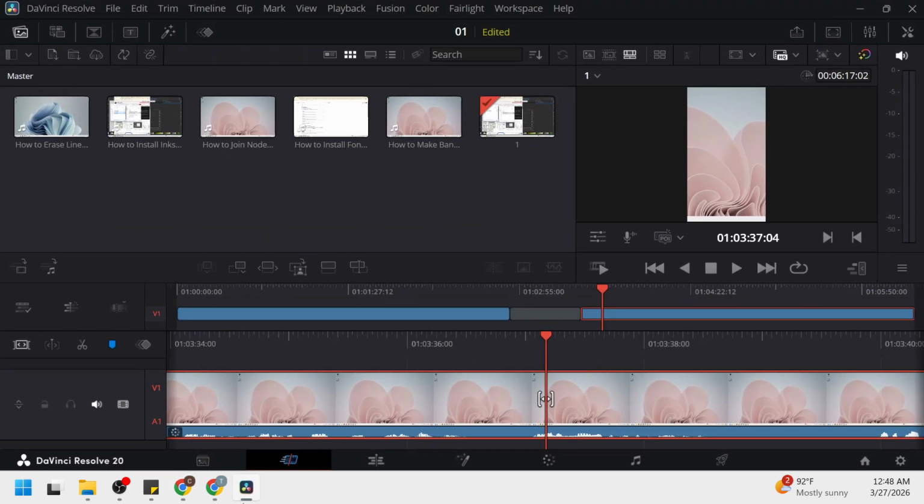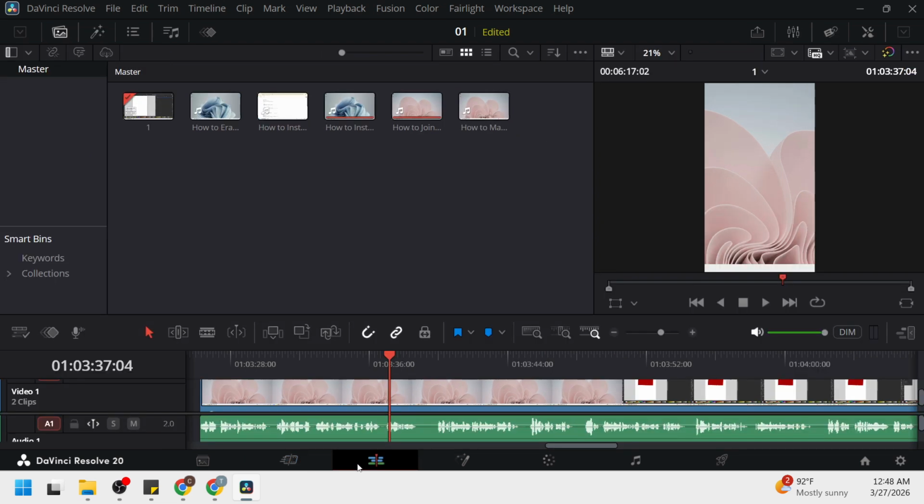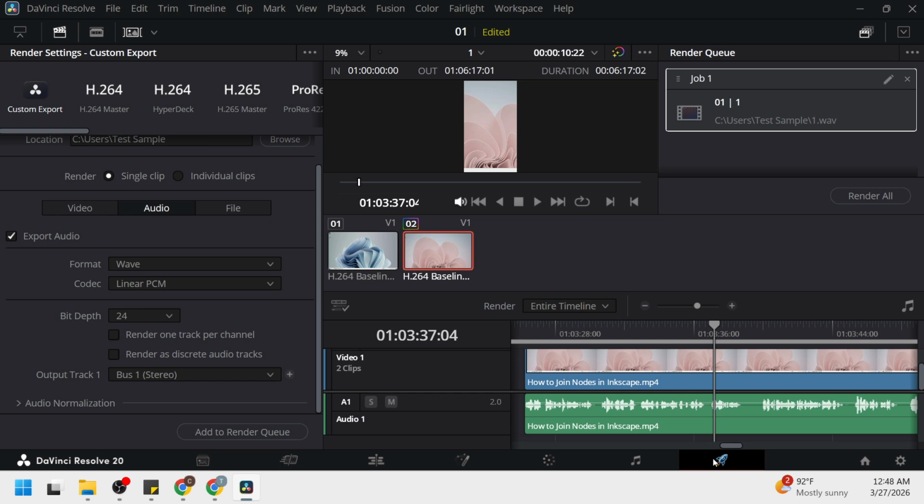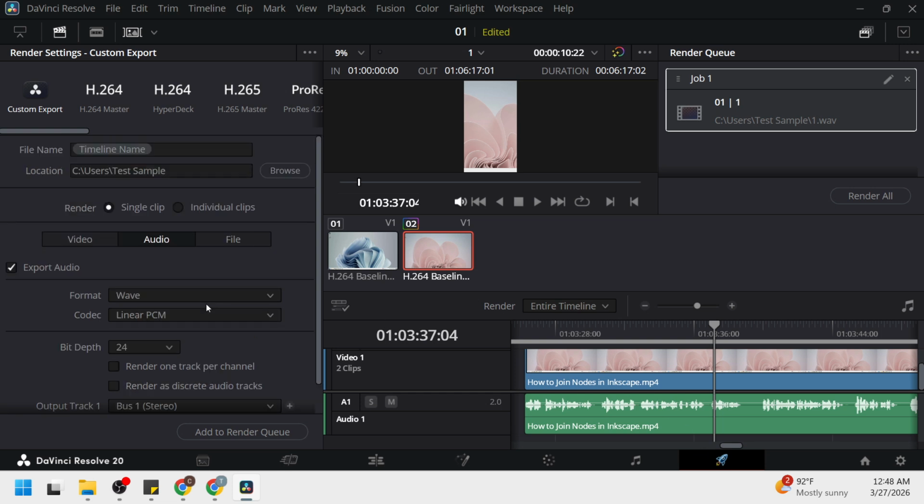Make sure your timeline is set up the way you want, clips trimmed, color and audio finalized, so you're exporting exactly what you intend to deliver. When you're ready, head to the bottom of the screen and click the rocket ship icon. This takes you to the Deliver page, which is where all exporting happens. Think of this as the final stop in your workflow, where you choose your format, quality, and destination.